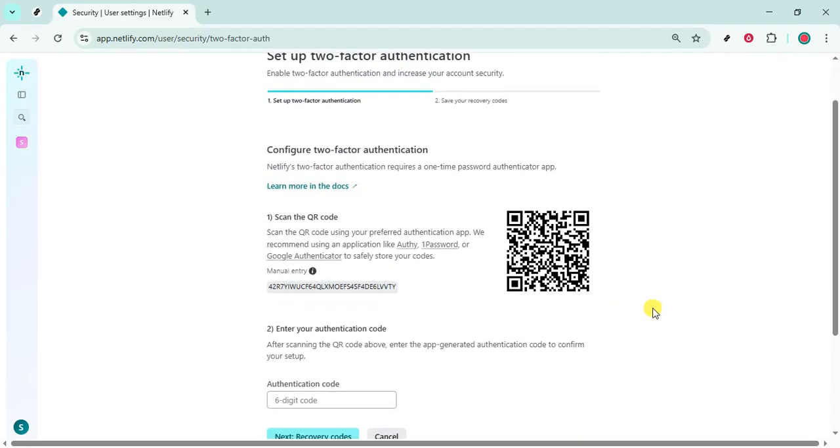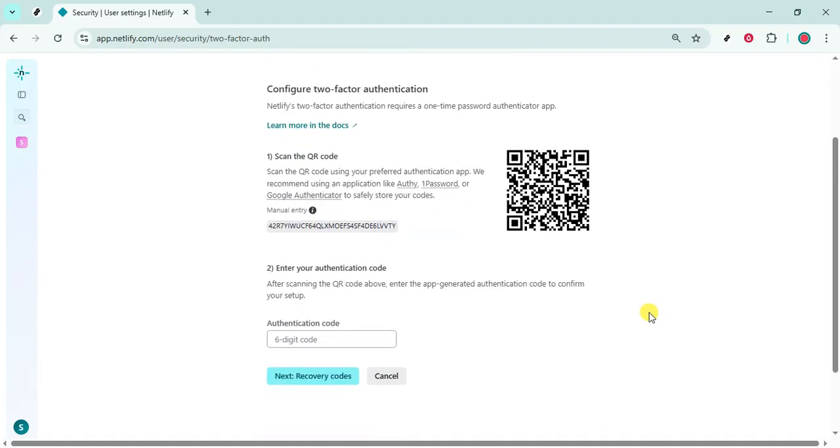That's it. You've successfully enabled two-factor authentication on Netlify. With this in place, your account is significantly more secure and you're ready to keep building with added peace of mind.